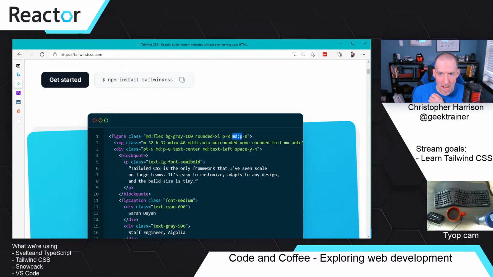And then we've got an md:p-0. So md is going to be some sort of a marker for a medium size screen. And then that, again, p-0. So we'll have to figure out what that p is. Now, we're going to get in and dig further into all of that. But what I really want to point out here is look at those classes.